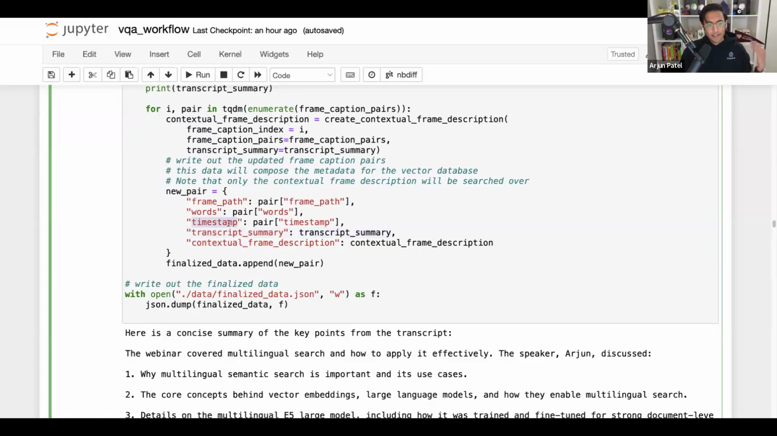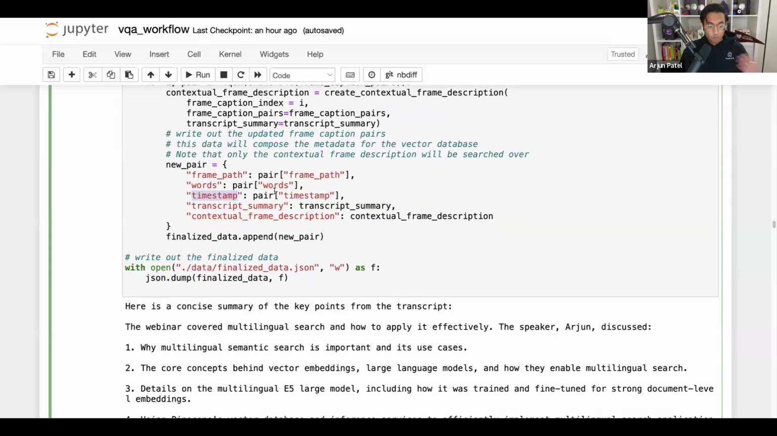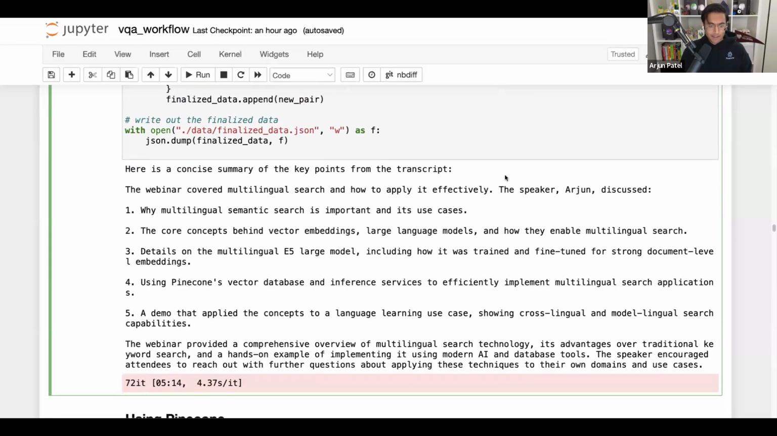The transcript summary, the time step of when this happened, the frame path, and the actual words that were spoken. And you can imagine that this can make for some interesting applications. For example, if you're searching over videos on YouTube, you could use the timestamps to directly send a clip of that video to somebody once you've queried the database. And we'll write that out.